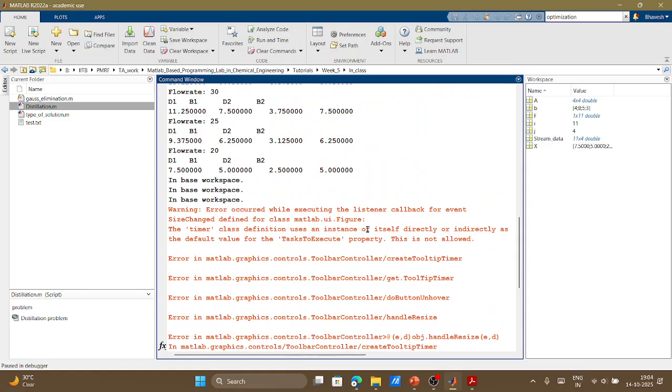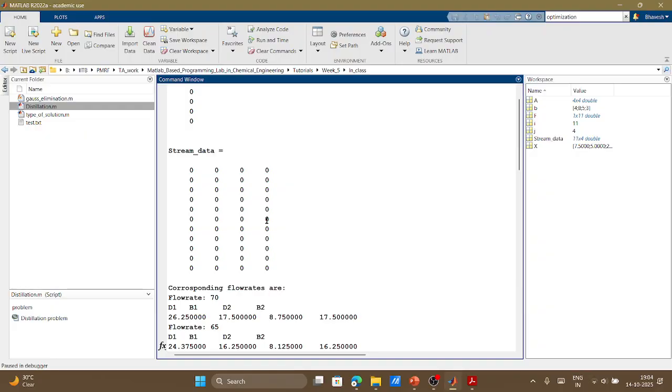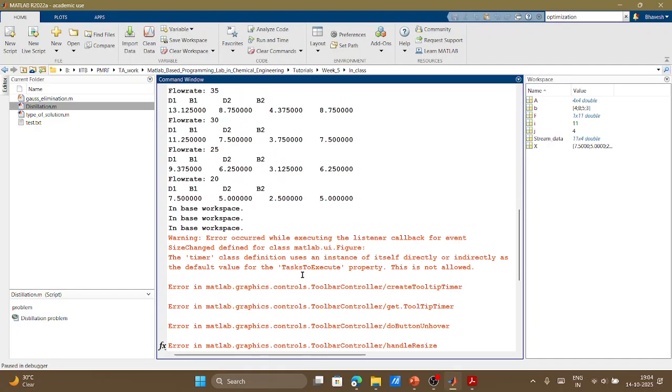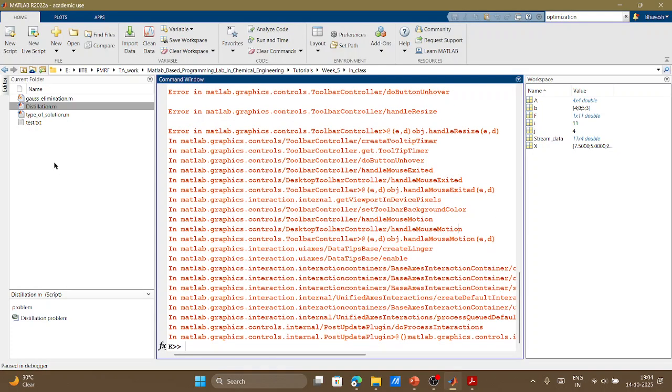Why did we get an error in base workshop? Timer.